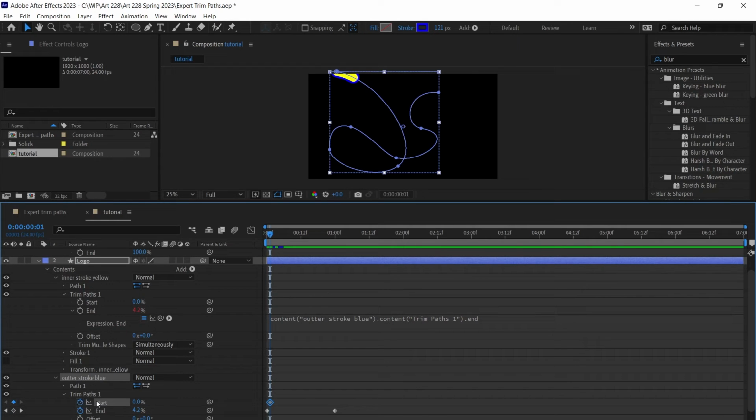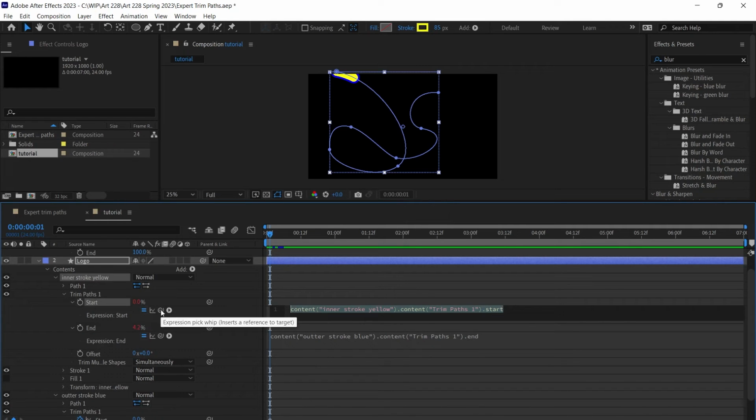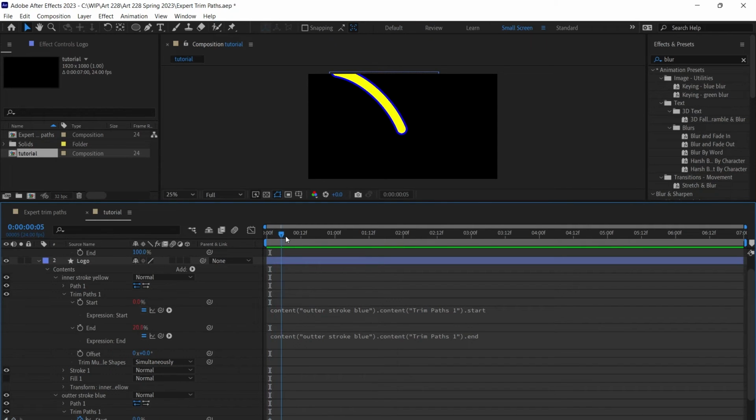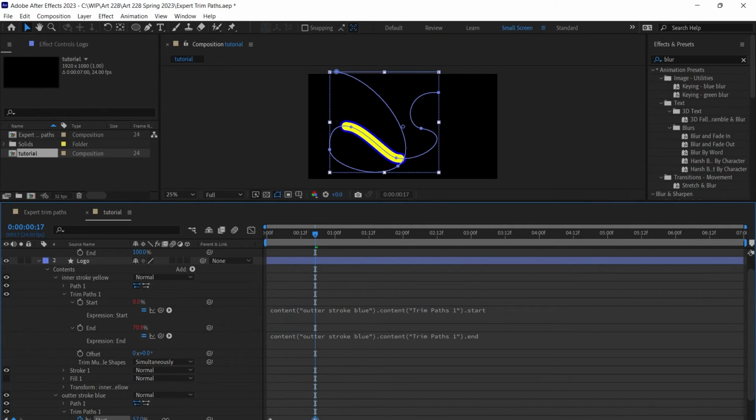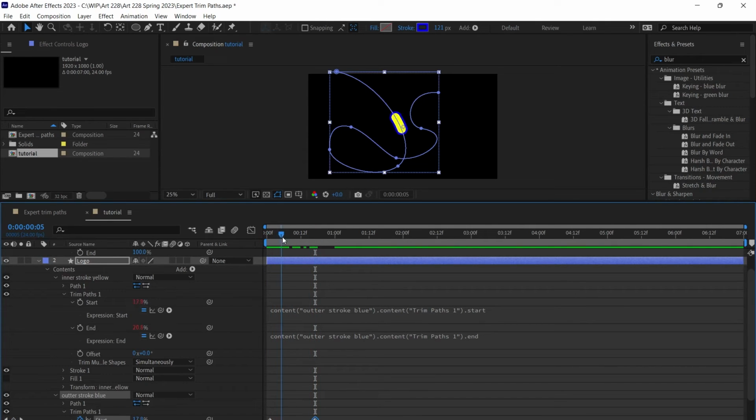All right, so one frame apart, click my stopwatch. Now here, I have to do the same expression. So my inner stroke, I hold down Alt or Option, I click the start stopwatch, grab my pick whip from the expression field and drag it to the stopwatch of the start this time. Not the stop, not the end, but the start. Got to click out of my expression field, move forward to where I wanted to start drawing on, adjust this to the amount. There, nice little circle.